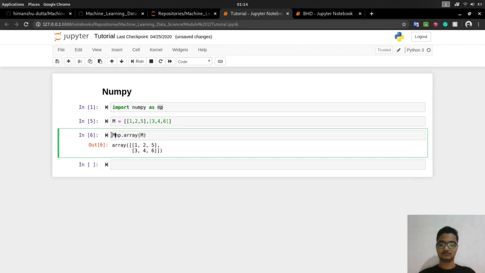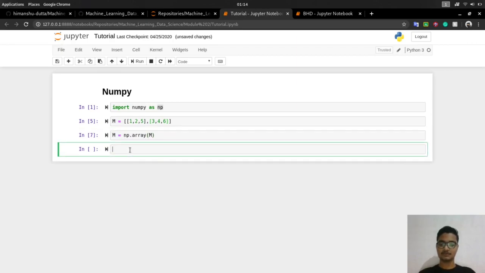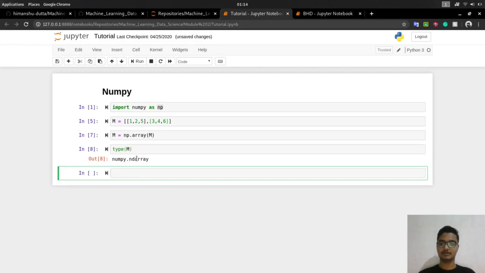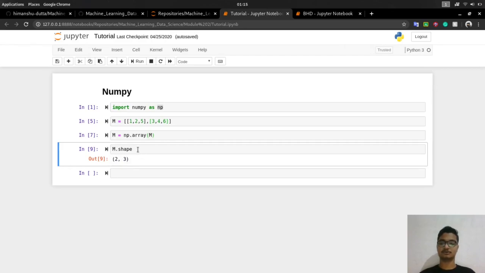If I go ahead and store it in m and ask for the type of m, it will say numpy.ndarray, meaning n dimensional array. An n dimensional array is the representation of any array, and if I have to know what dimension it is in, I will have to write the name of that array and .shape. It will return a tuple with the first value, the 0th index of the tuple, as the number of rows, and the next one as the number of columns. So this is basically how you create a NumPy array.